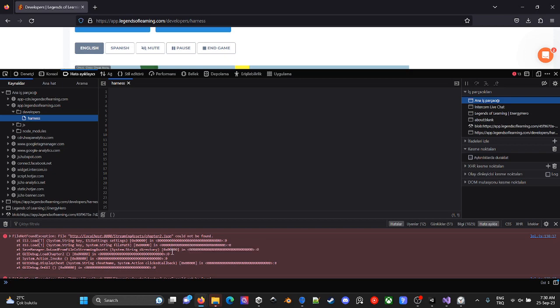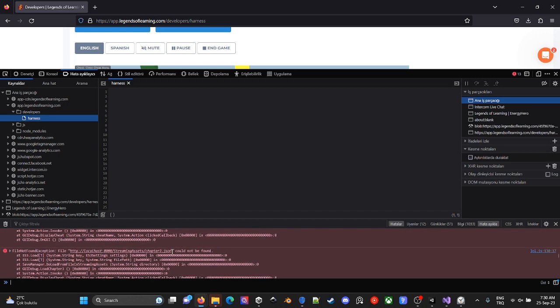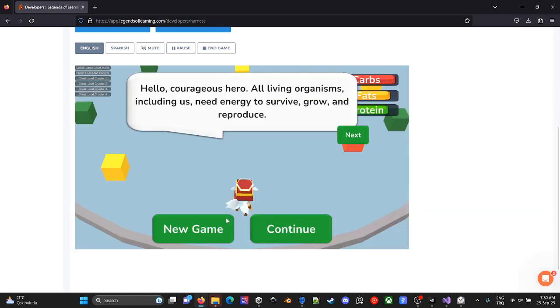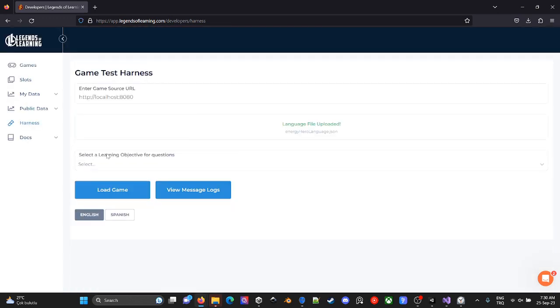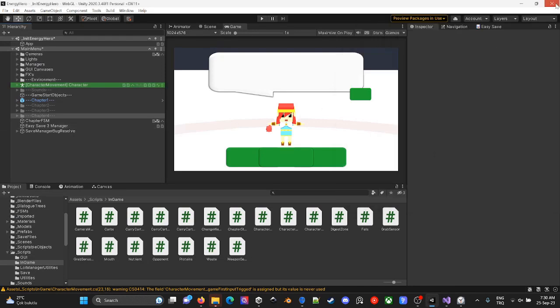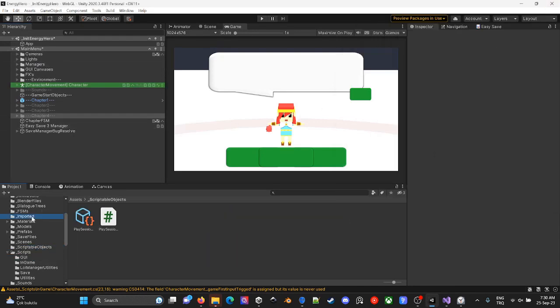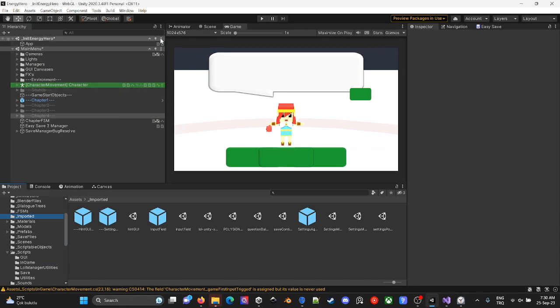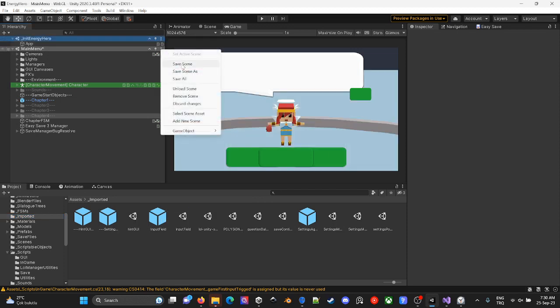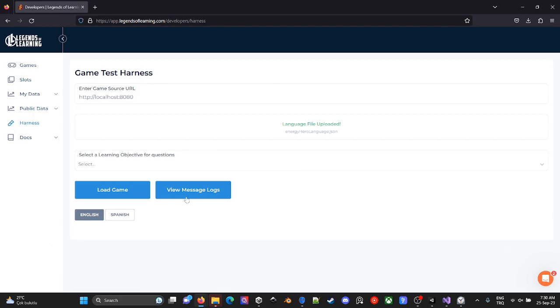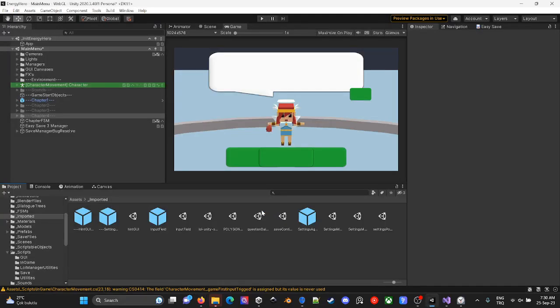However, this game loads the language file. So it looks like I'm missing something, or I'm doing something wrong. So anyway, that's all for today. And I wanted to update my to-do list. And here at least I managed to get a working build, and at least I managed to see some things working inside the browser.